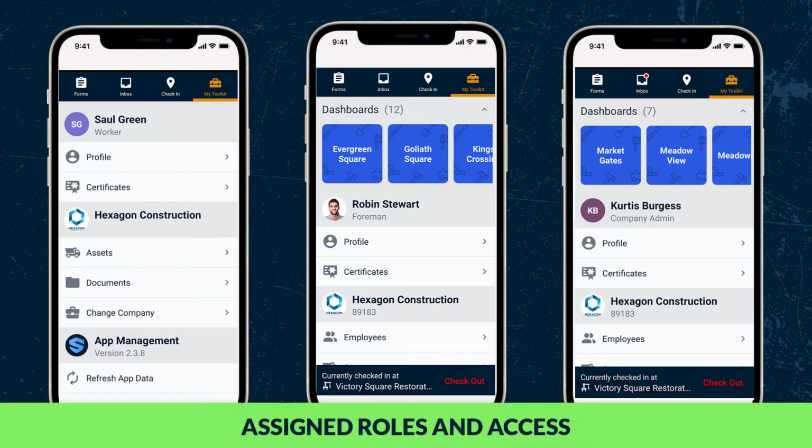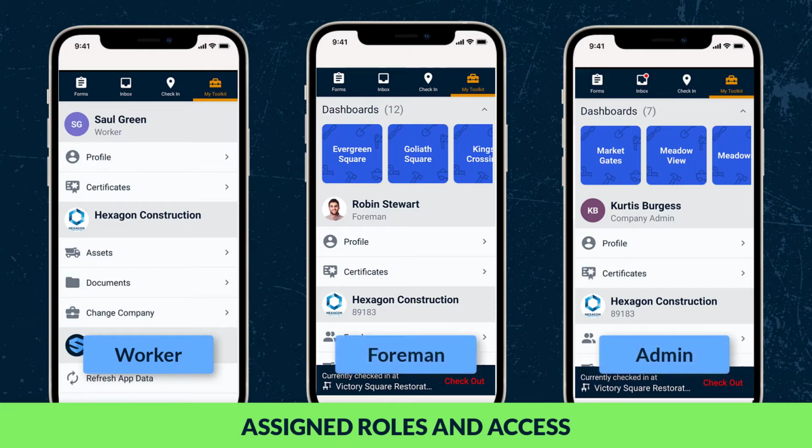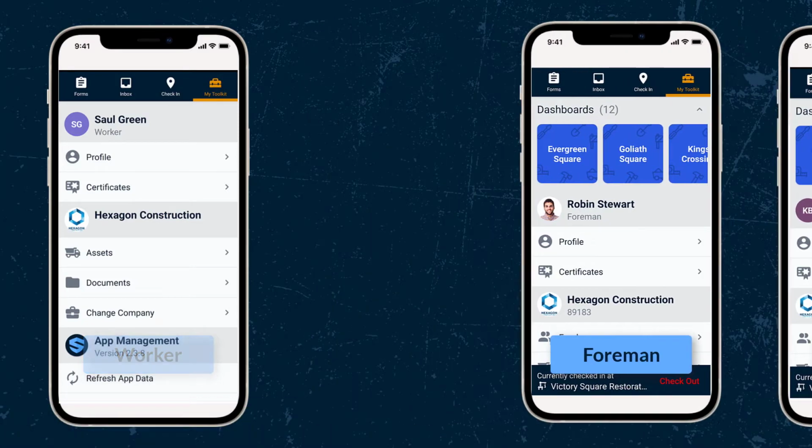Assigned roles in SALUS are customizable and determine what a user can see and do in the mobile app. For the purpose of this video, we'll show you what the typical worker view of SALUS Mobile looks like, but you'll find that the foreman view and the admin view will look slightly different as they have greater permissions to access data and manage site workflows.